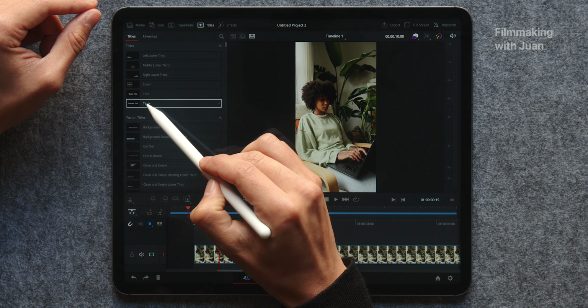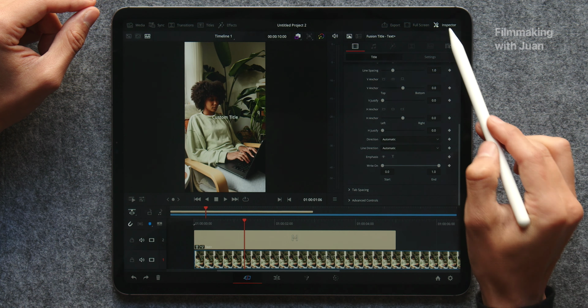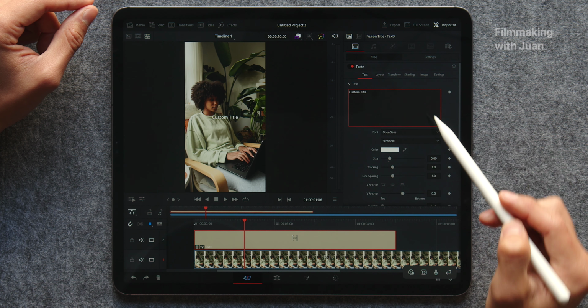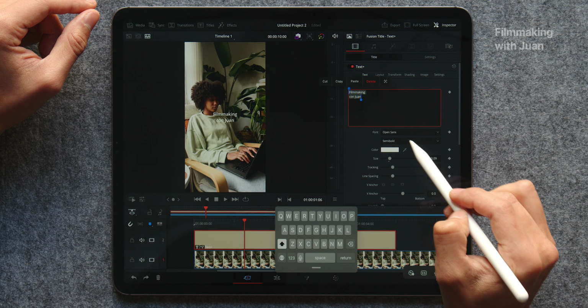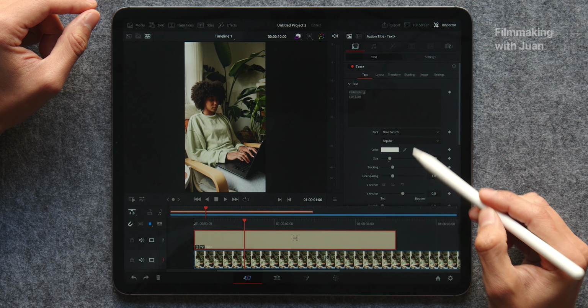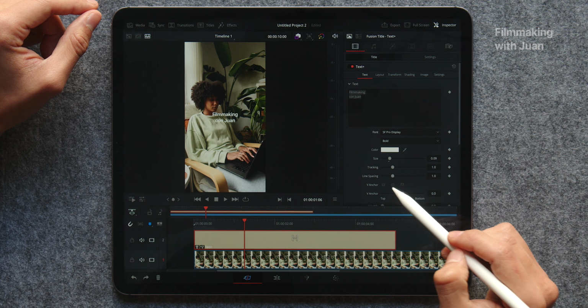Go to Titles and drag a text plus over the clip. Open the inspector and change the text. Change the font here. If you want to know how to install fonts in 1 minute, go watch this video.